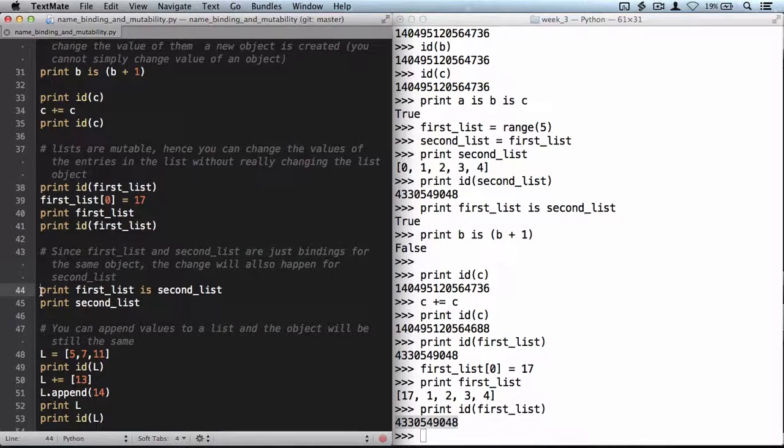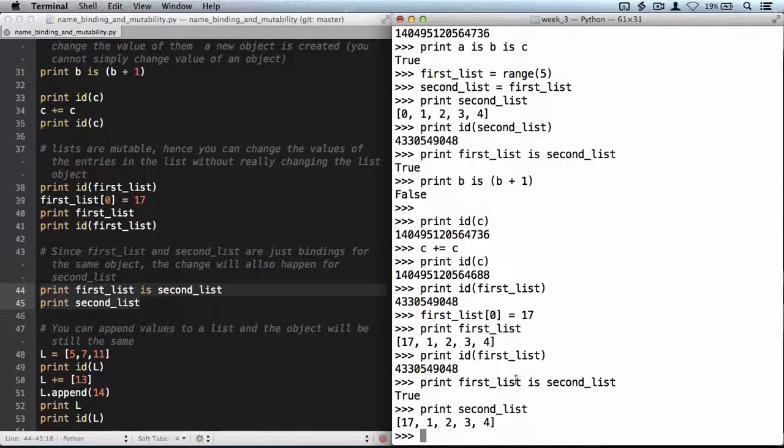And the point is now first list and second list are still pointing to the same object. So if we do first list is second list, then we get true. And if we print second list, we see that second list has changed. Let's make sure we understand what is meant by comparing here. We're comparing the object in memory. We're not really comparing whether 2 lists contain the same thing, we're really comparing whether they are the same object in memory. And the answer here is true.